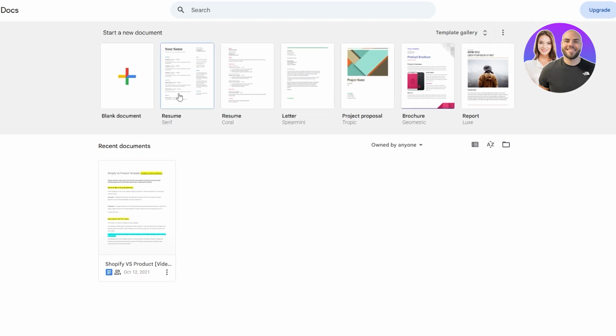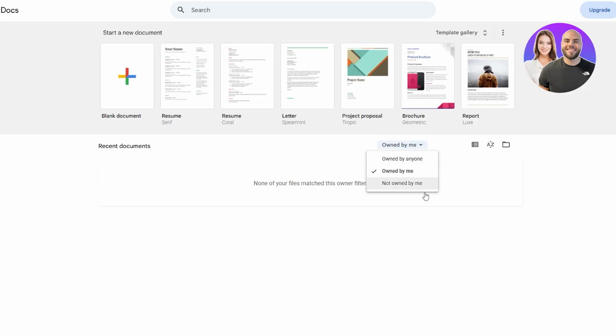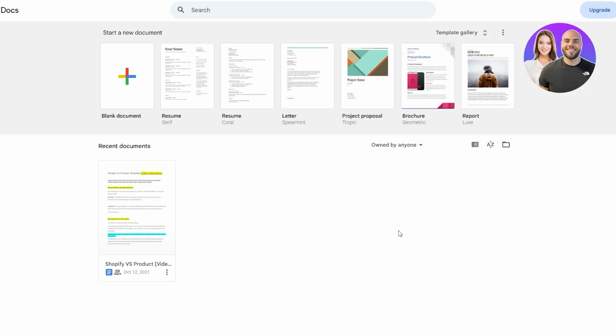And over here, you can see all of your documents. You've got some templates over here that you can choose from, and down below you'll find all your recent documents. All of your documents that are owned by you or shared with you are going to be down here. If I click on not owned by me, all those documents are going to be available over here. Owned by me are going to be available over here. Currently, I've got nothing over here. And owned by anyone, all the documents are going to show over here, which is pretty cool.